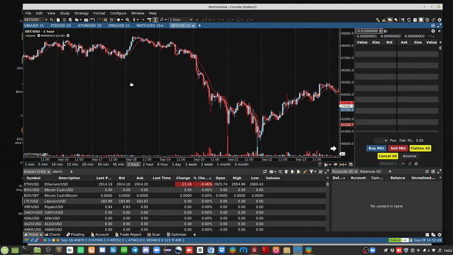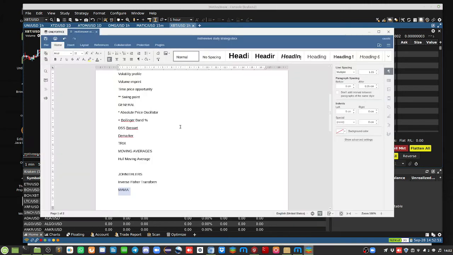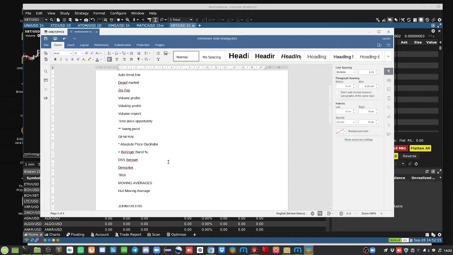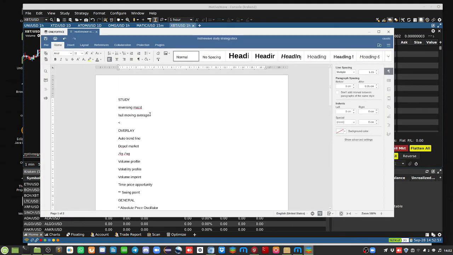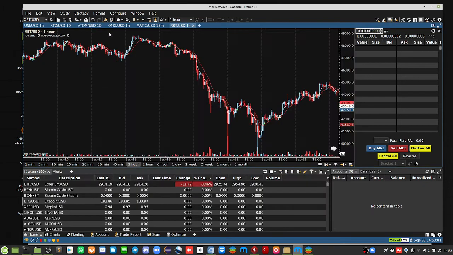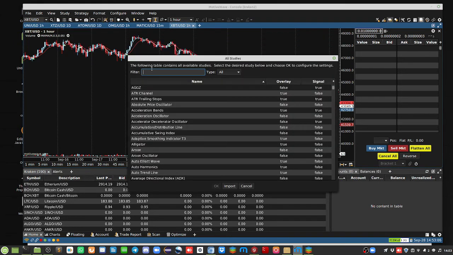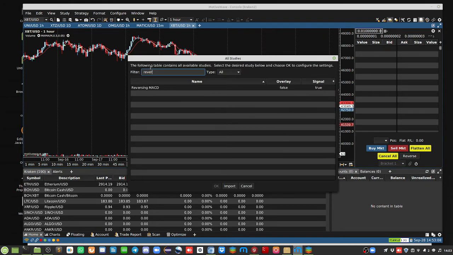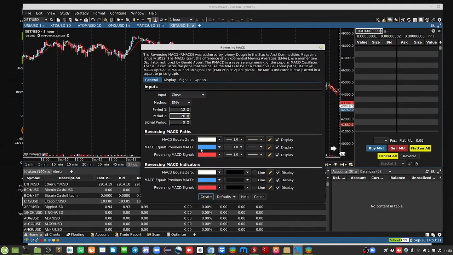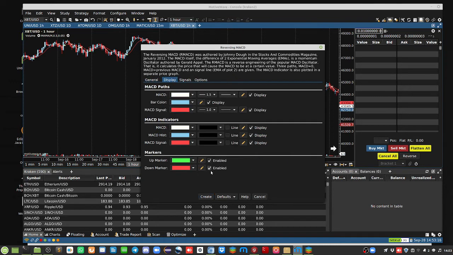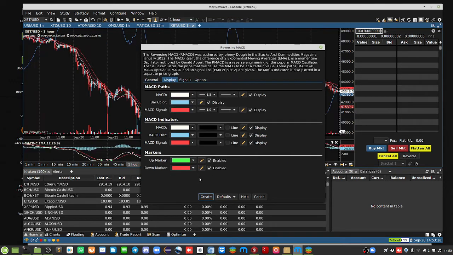So that's pretty good. Another one that I do like study-wise is the reverse MACD. So let me just pull that up. I'll search for it. So we're looking for reversed MACD or reversing MACD. This one's pretty good too. Again, you can tweak all you want. Right now all we care about are these up and down markers.